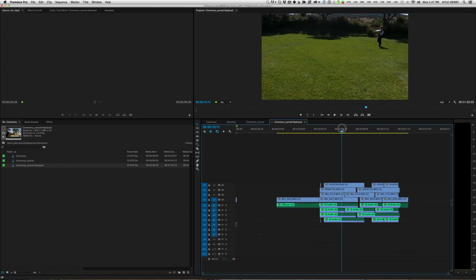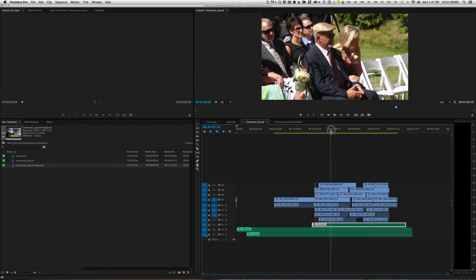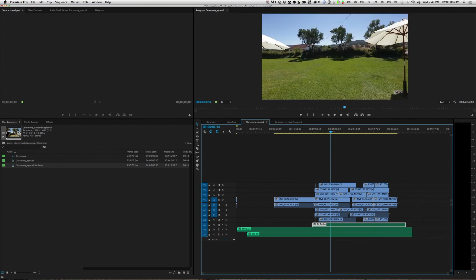And the only way that I will use synced replace, like I said before, is if I have one audio source. So that's it. That's how you use PluralEyes.